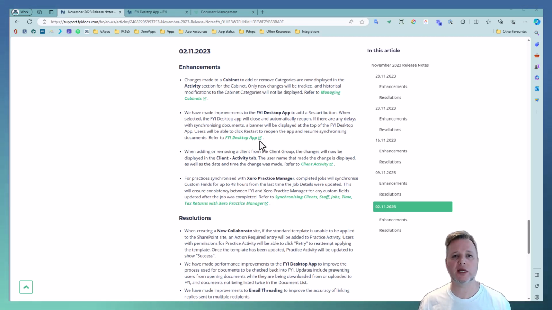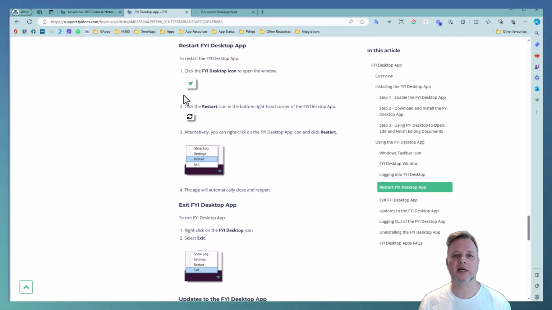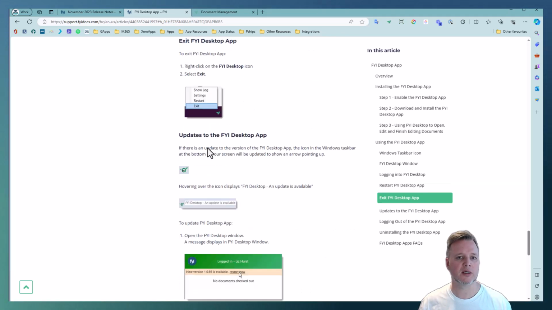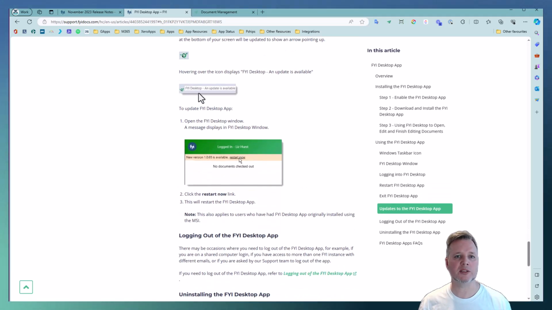If we follow through the link here, you'll see that there's the green paper plane icon in your Windows taskbar. You might be familiar with that. You can right click and restart that anytime. And if you ever need to do updates, you'll see a little upwards arrow pointing above the icon. And when you go in, you'll see a Restart Now button. So this is going to make sure that all of your documents between the desktop and the FYI Cloud Data Store stay in sync as easy as possible.